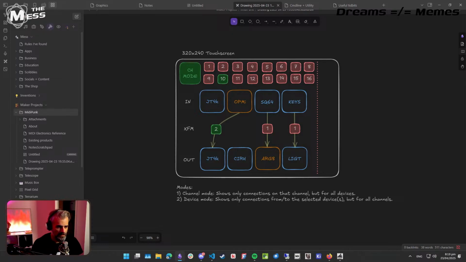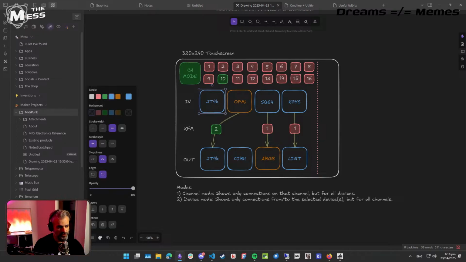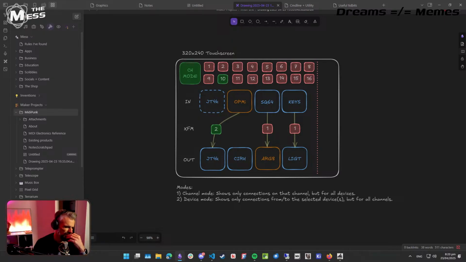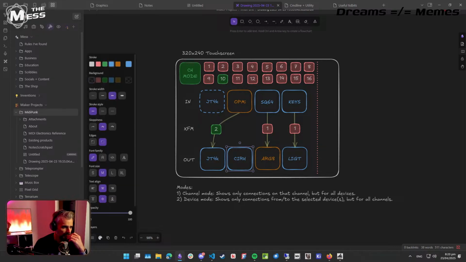Keys can go to the lights. So for channel 10, maybe that's it. Maybe we just do the Oxygen Pro Mini. And then maybe if something's not actually on that channel, it kind of gets faded out a little bit. Like maybe that isn't on that channel, it doesn't listen to that channel at all.